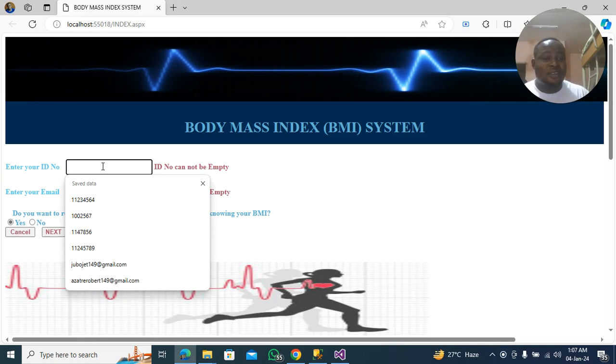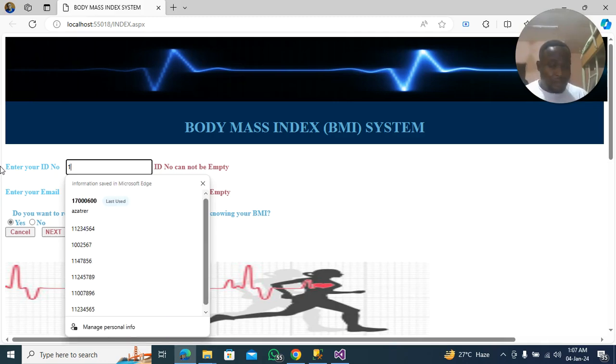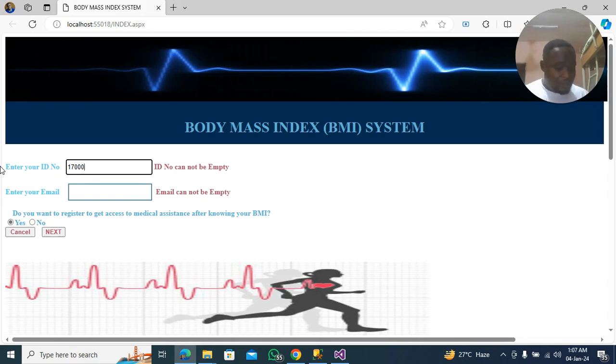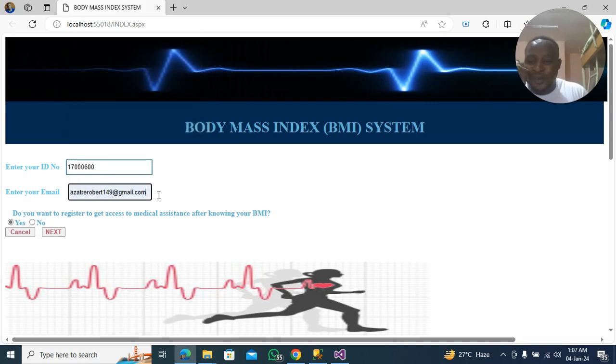So the ID can be any of either your voter's ID or health insurance, whatever. So I will choose 17,600 as my ID, and then the user will also be required to enter his or her email if you want to register for medical assistance. So this is my email, robert149@gmail.com. Then I click next. Good.